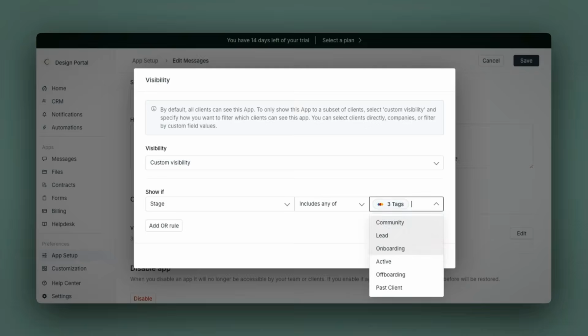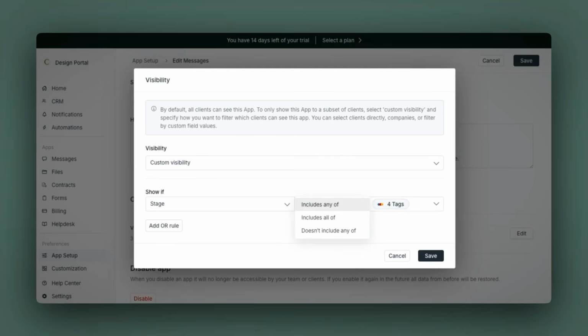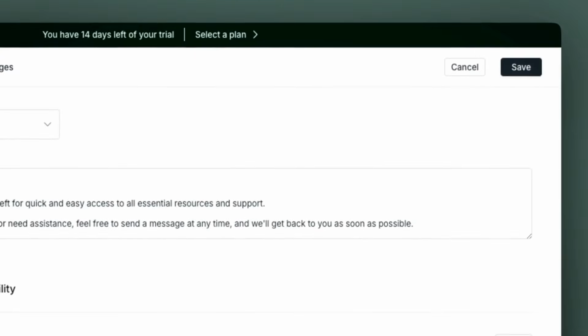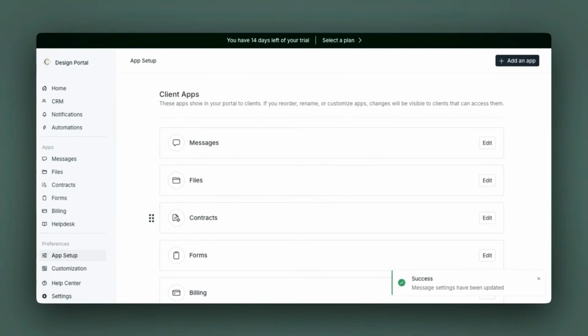And you'll see here, you could select multiple tags if you want, and you can do includes or does not include. You can also add or rules. So this is where you can really customize which apps you're showing to which clients. For now, I'm just going to leave the visibility to everyone. I always want everyone to have access to messaging me. Hit save. And now our messages app is configured.